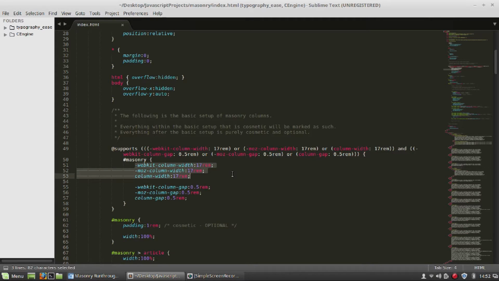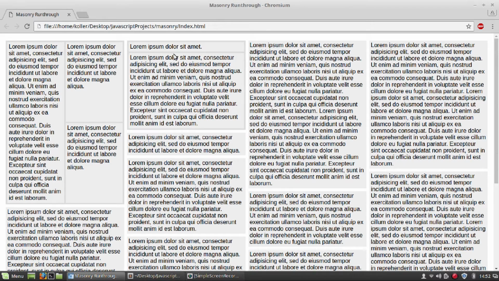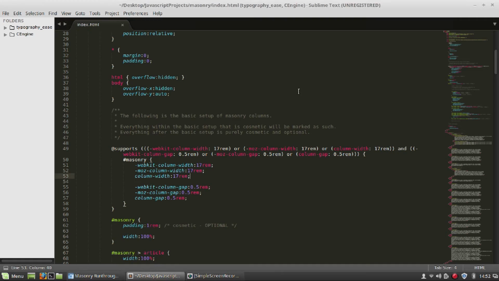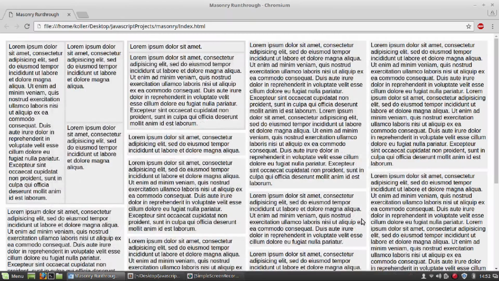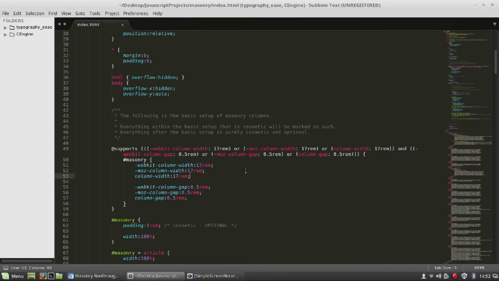Setting this up, it's very simple. We're just giving the width of the column, which is just this width right here from this box to this box, and giving it a small gap on either side. Well, on one side, just to make sure that there is a space between columns.